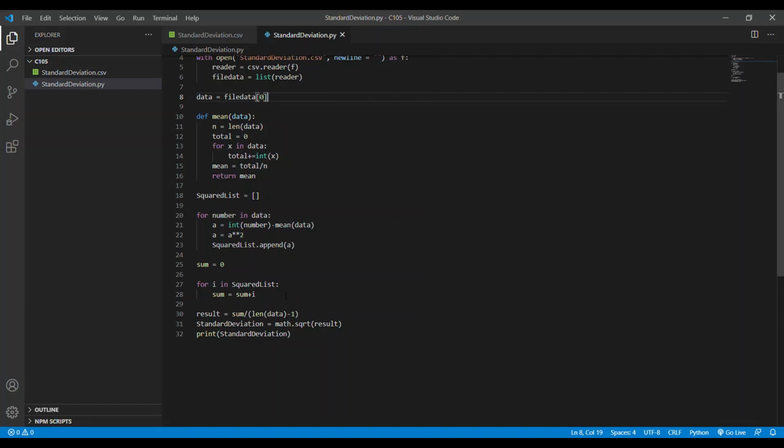Now you create a new variable called sum, which is 0, static initialization. Then for any variable i in the squared list, sum equals sum plus i. That means you're finding the sum of all the a's in squared list. After that, the result will be the sum divided by the length of your data minus 1. Now I have 10 here, it could be 50,000, but I have to minus 1 and I have to divide the sum by that number. Finally, standard deviation itself will be the square root of your result.